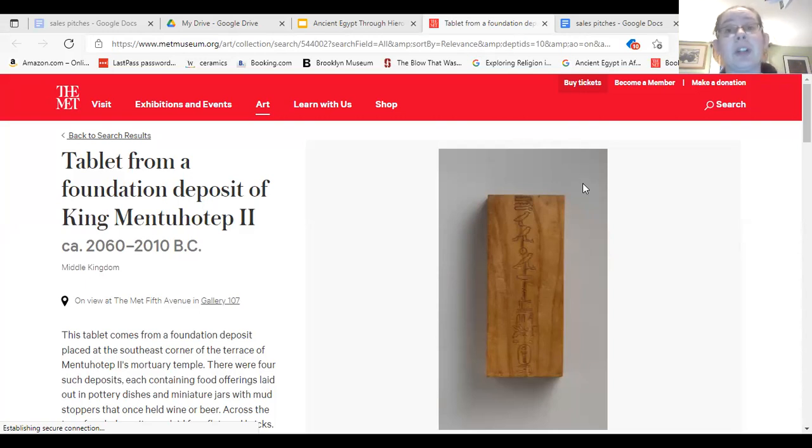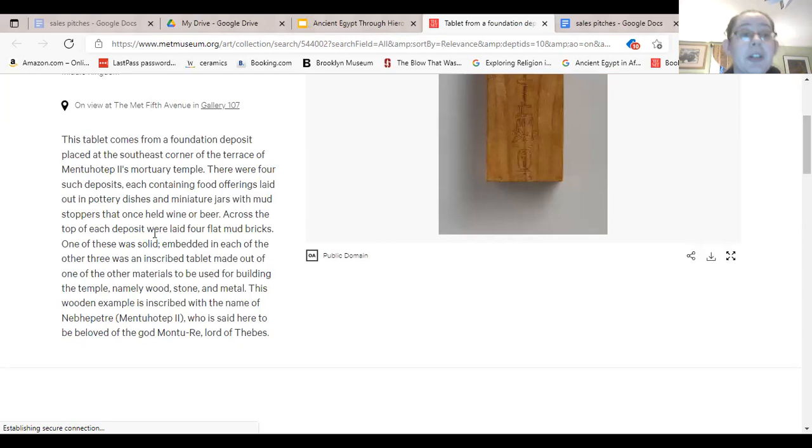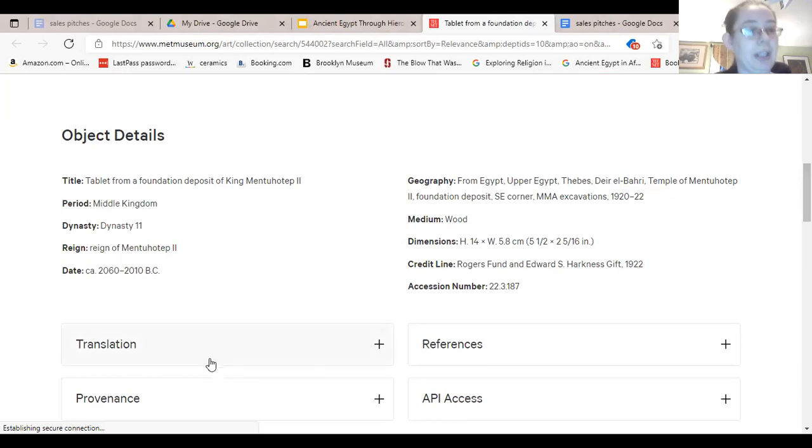So this is the first object that I'm going to start with. It's a tablet from a foundation deposit, King Mentuhotep II. Again, this is the object and this is its main page. It has information about the object and an image of the object. These hieroglyphics are what we are going to be translating. And if you go down here, it has the translation.